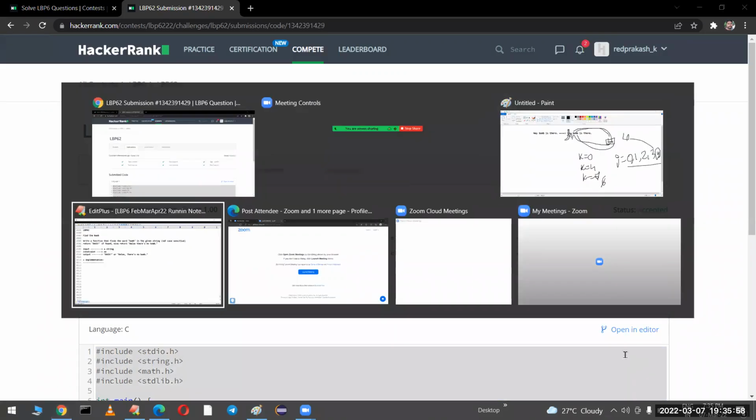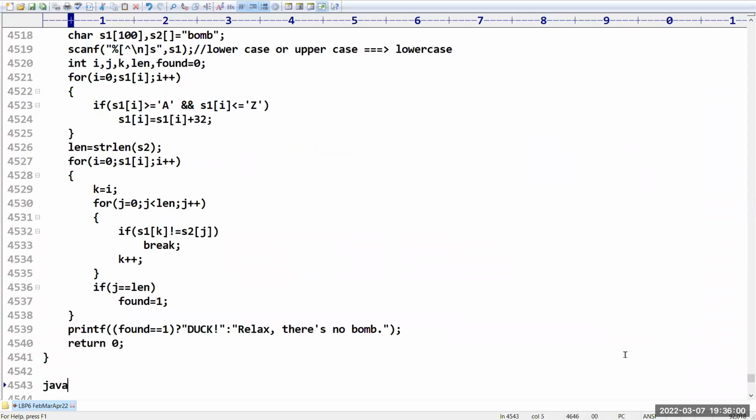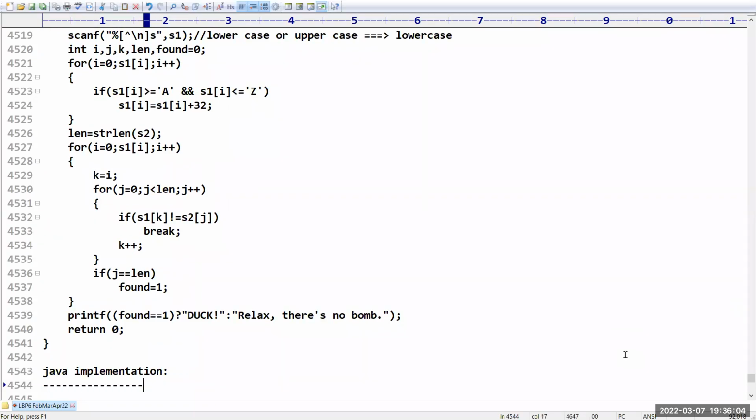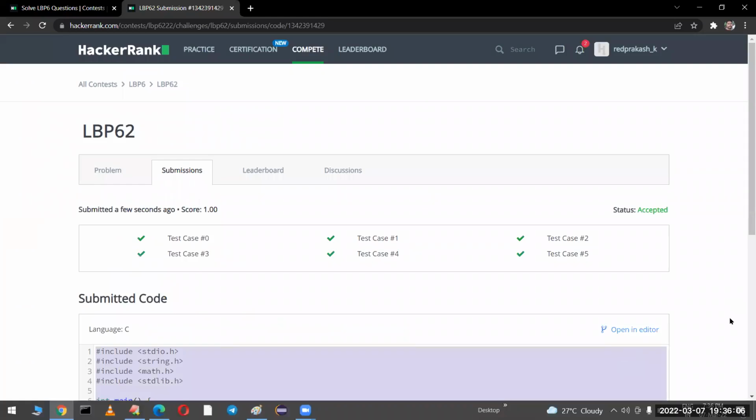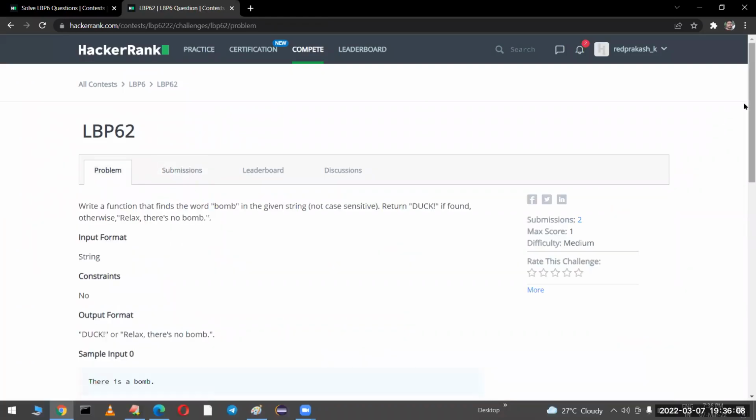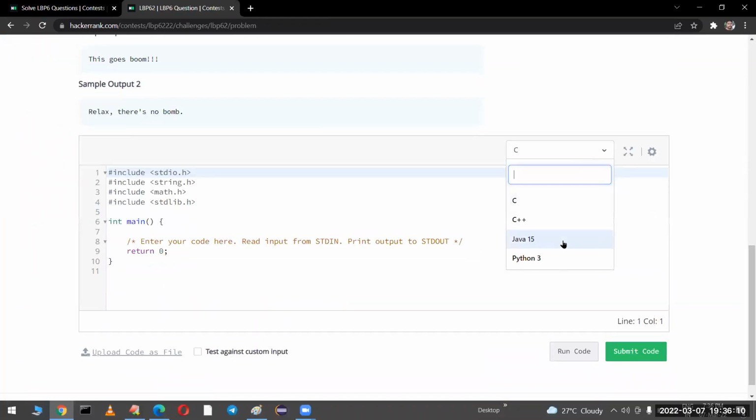This is nothing but how you can implement it in C language. But in Java and Python, it is very easy. How to implement in Java? Let me take the problem statement and let us go for Java implementation.